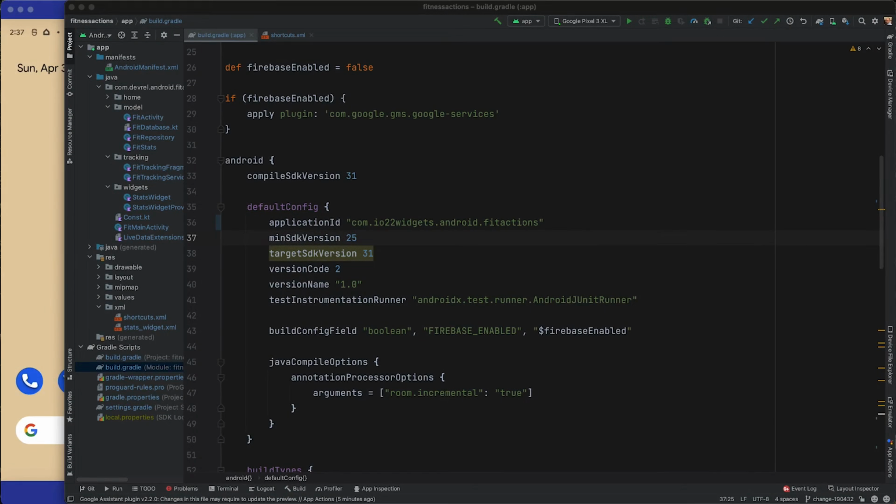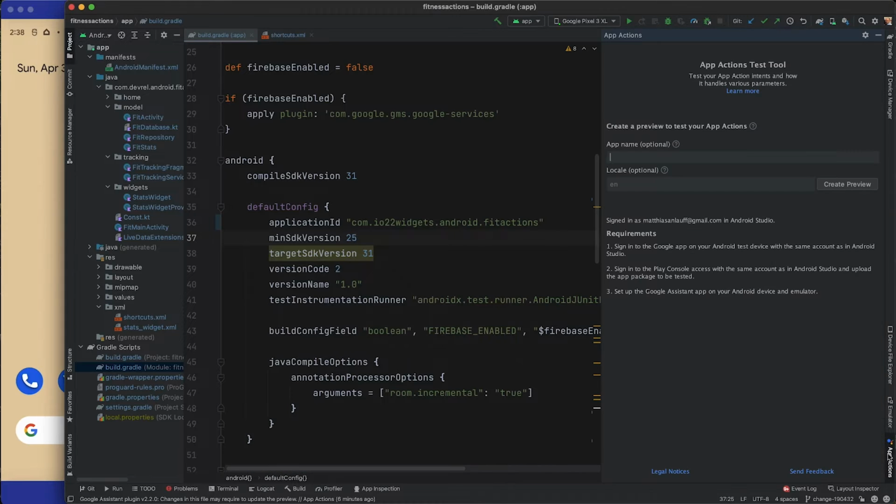I've already downloaded the code and opened my Android Studio. I've also added my unique application ID to my build.gradle file and the shortcuts.xml. If you don't have one, check out the CodeLab for instructions on how to get it. Make sure that you're using your own unique application ID and don't use the one you see here. I've also installed the Google Assistant plugin so we can test our app actions using the App Actions test tool.